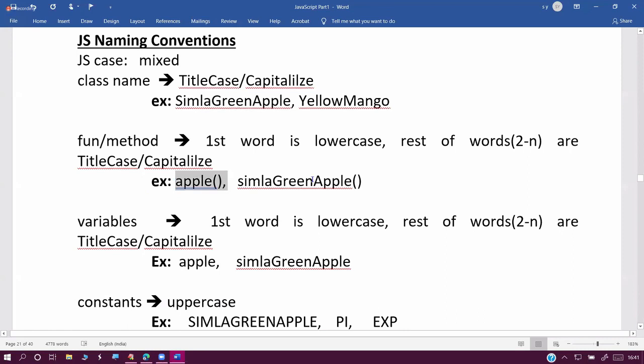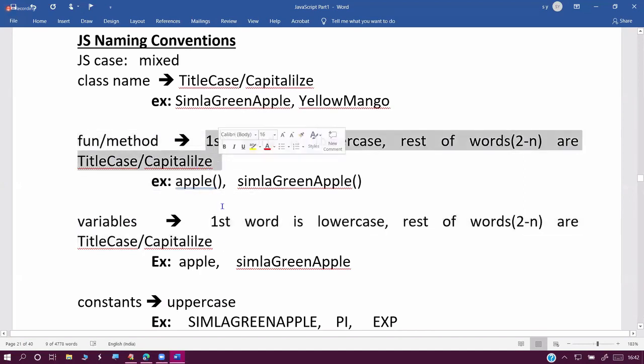Functions and methods follow the same pattern. There are no differences between writing functions and writing methods. And the next one is variables. How to write the variables, sir? Actually, variables are also written the same as methods, sir. The sentence is easily matching, observe.